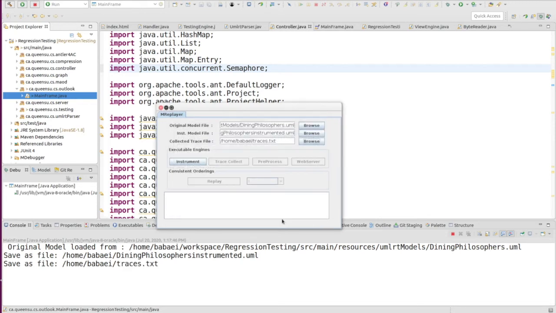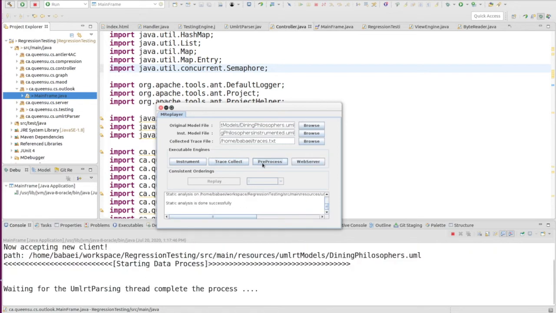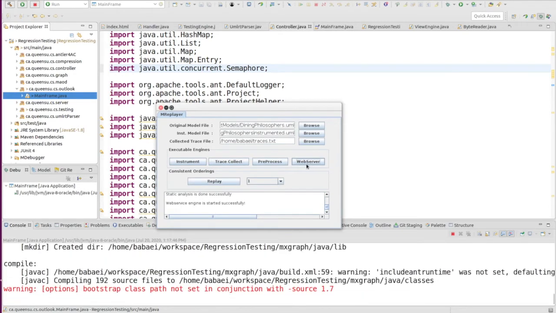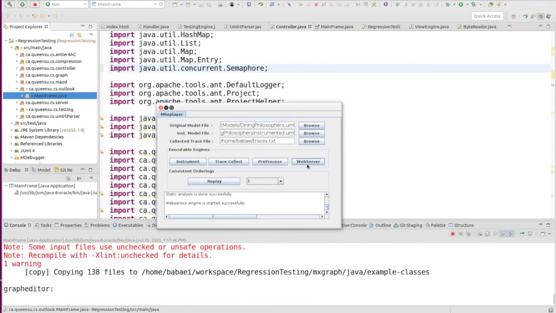Now it's time to run MReplayer's engines one by one. First, instrument engine that executes instrumentation scripts to generate an instrumented version of the model. Then we execute trace collect that establishes a TCP port to receive traces from nodes in the distributed system. After that, we need to execute preprocess engine that performs static analysis on the model to extract all run-to-completion steps. And finally, we execute web server engine that creates MReplayer's web interface.